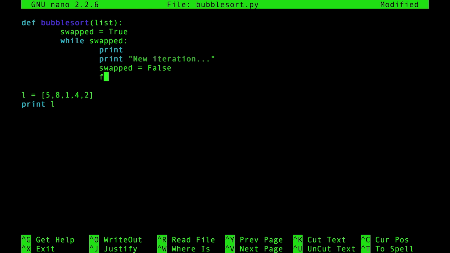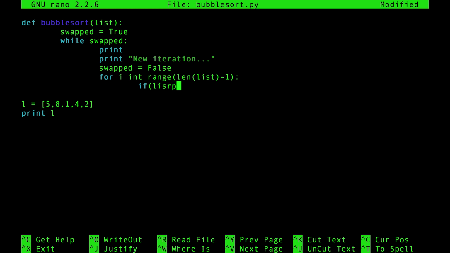And now we want to go through every item in the list, so we can use a for loop, for i in range. So this will produce a range of numbers, and it will be the length of the list minus one, because remember, we're always testing the current one with the one in front of it. So of course you don't want to run over the end of the list there. And so in this, we say if list[i], that's the first item, is greater than list[i+1], that's the one next to it, then we want to swap it.